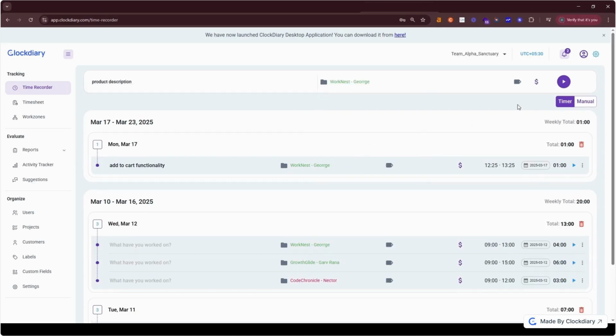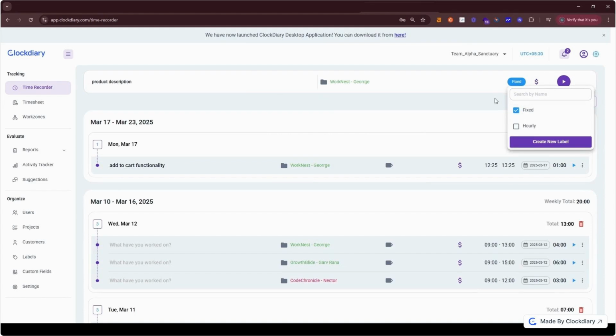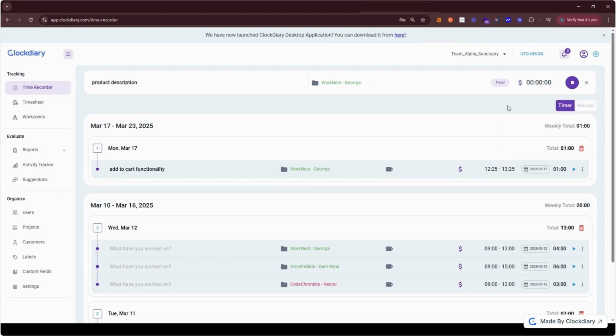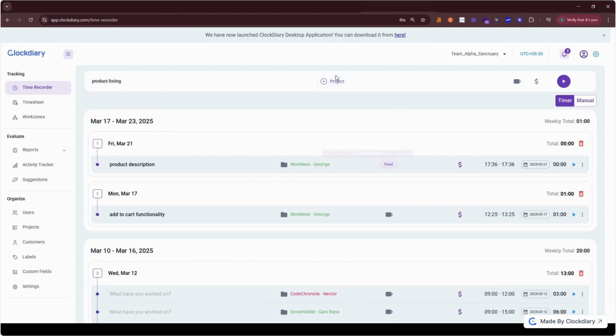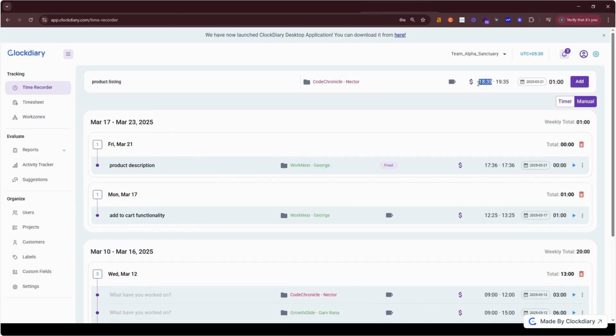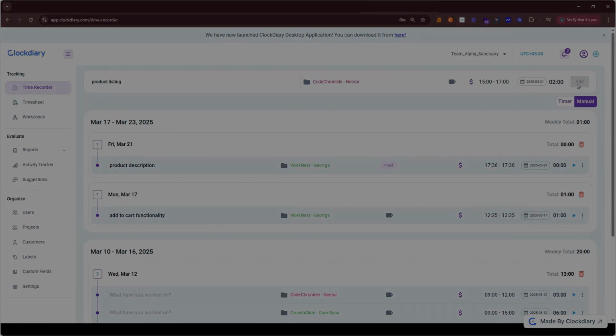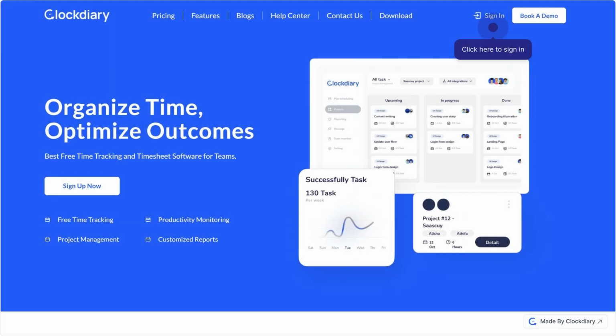Today, let's explore the time recorder feature of Clockdiary. Tracking your work hours is simple and efficient. You can choose according to your requirement between automatic timer mode or manual entry to log your time accurately. Plus, you can select your project, set labels, and mark it as billable or non-billable, all in just a few clicks. Let's get started.